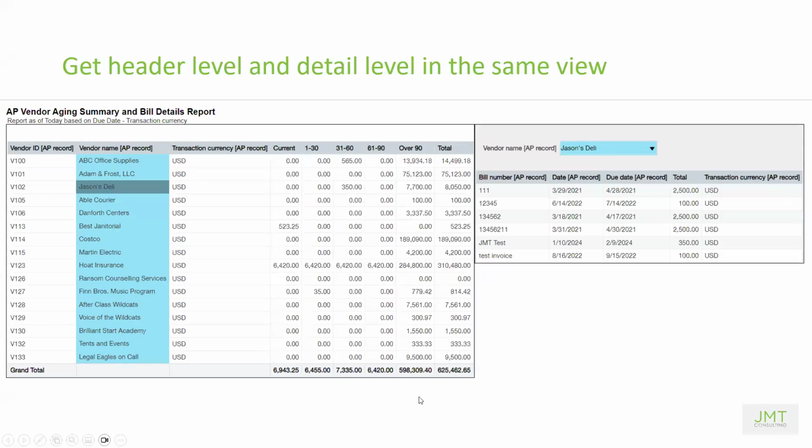So then header level and detail level in the same view. This is something that I've heard people ask for in other areas of the system, where you could have a vendor aging report that then lets you easily see what detail is making up the aging segments in the bills that are due for these vendors. It's one of the more advanced reports that can be built to get that master level detail connection built. But once it's there, it's a really wonderful tool to use.